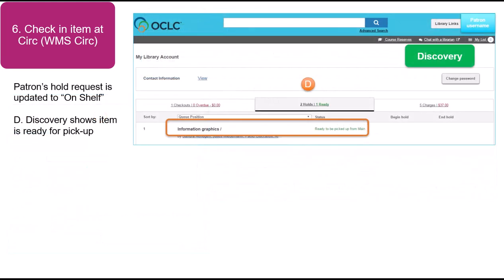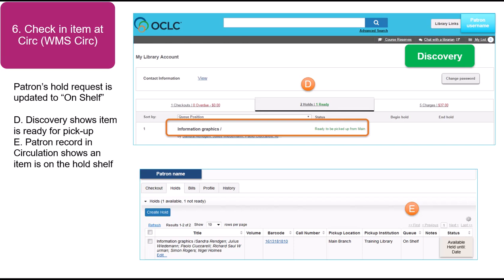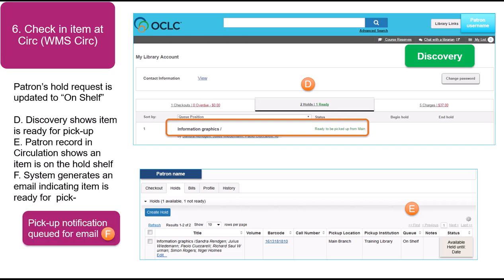The patron can see on the account that the item is ready for pickup. Circulation desk staff can also see that item is ready for pickup from the patron's account. The system generates the notification message to patron according to your library notification configurations.